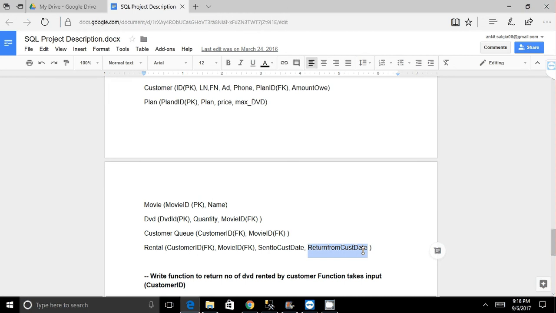Because what do you do? You sent out the movie, you insert the record in the table. When the person returns the DVD back, you update the return date, right? So if I have to find out how many movies he is holding, what I need to do is look into the rental table where the return from customer date is null, right? So wherever the date is not populated, it means the DVD is still held by that person.